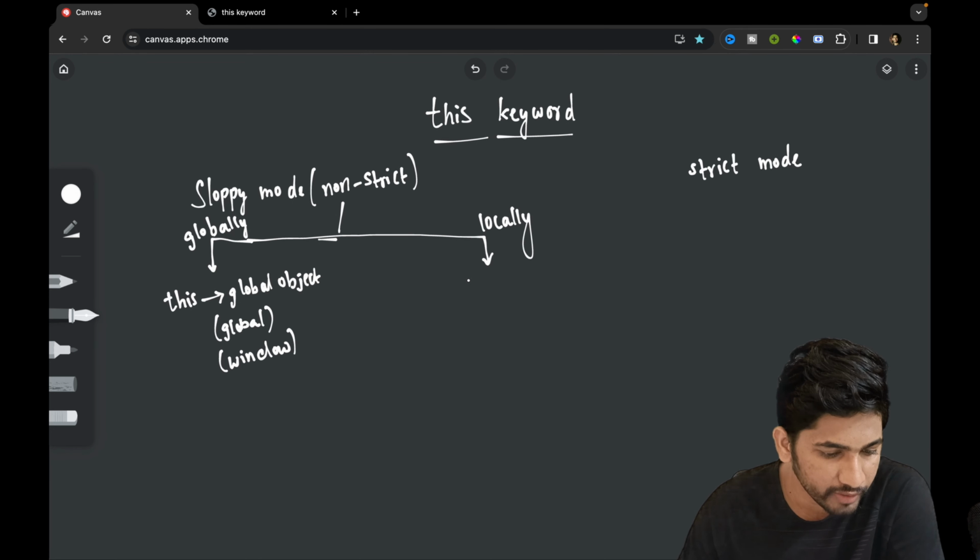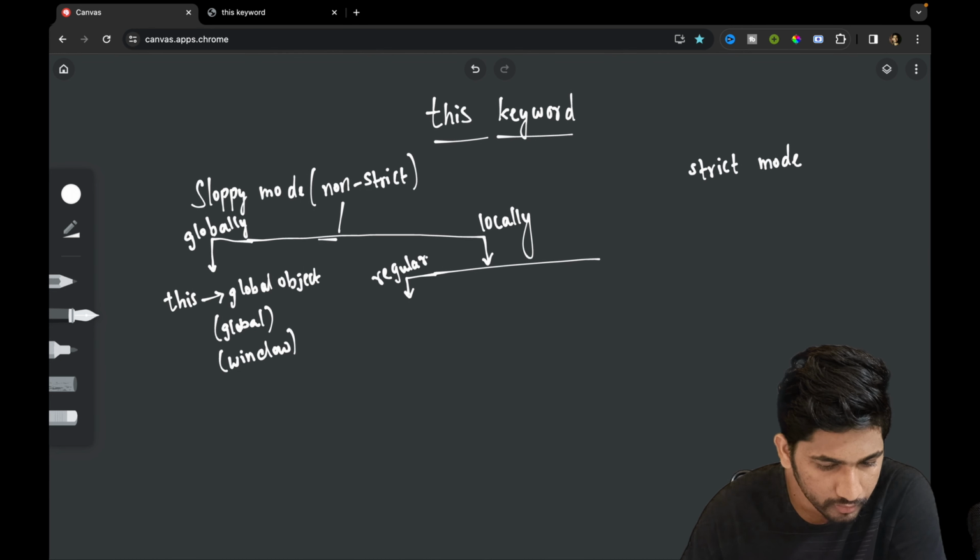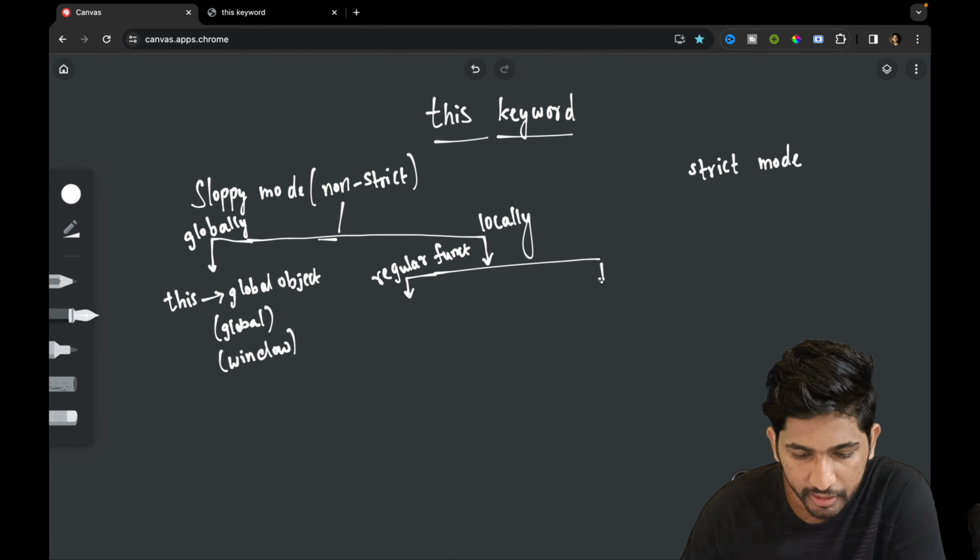Now locally, when I talk about locally, I mean inside a function. We have two types of functions: regular functions, which were there before the ES6 version, and arrow functions, which were introduced in ES6. So we need to see both scenarios: one is regular functions, and then arrow functions.